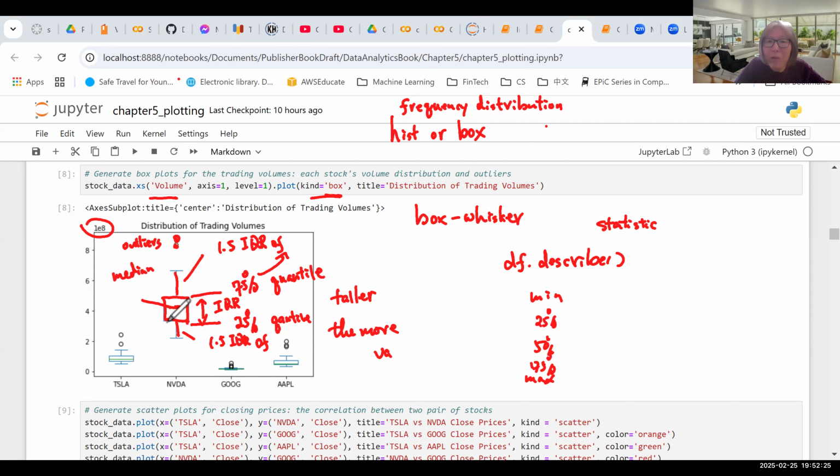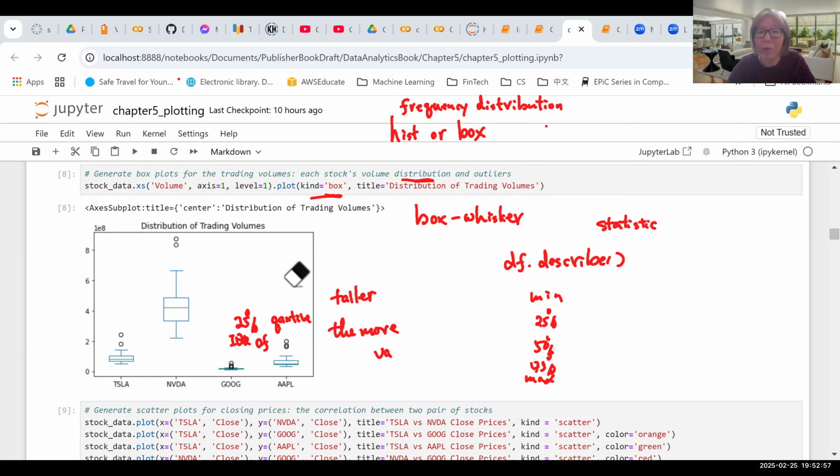After this explanation, we can see the box plot also reflects distribution, but it more reflects the distribution of the different quantiles. It's not about frequency distribution. So you can choose depending on what you want to see: if you want the frequency count or the distribution of different quantiles, you can pick either histogram or box.